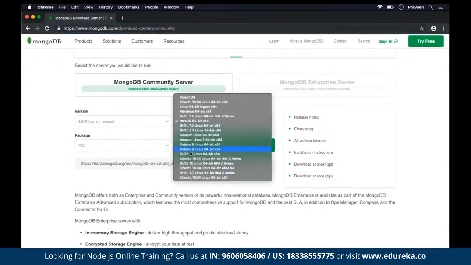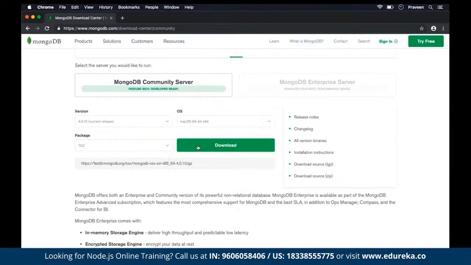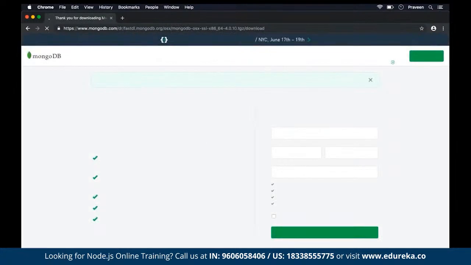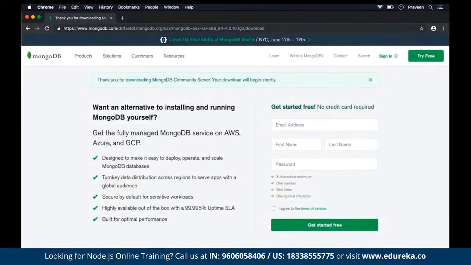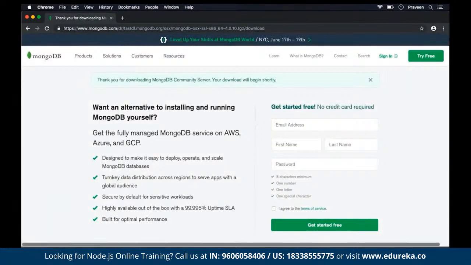So the operating system is based on your choice, like which operating system you are using. So you can pick it from Windows, Linux, Mac, and different releases of Linux, different variants of that, and choose the right one. Because I'm using a Mac machine, it says Mac OS x64. So that's the correct version, and I will download the tgz file from here. So it's taking some time to download. Let's wait.